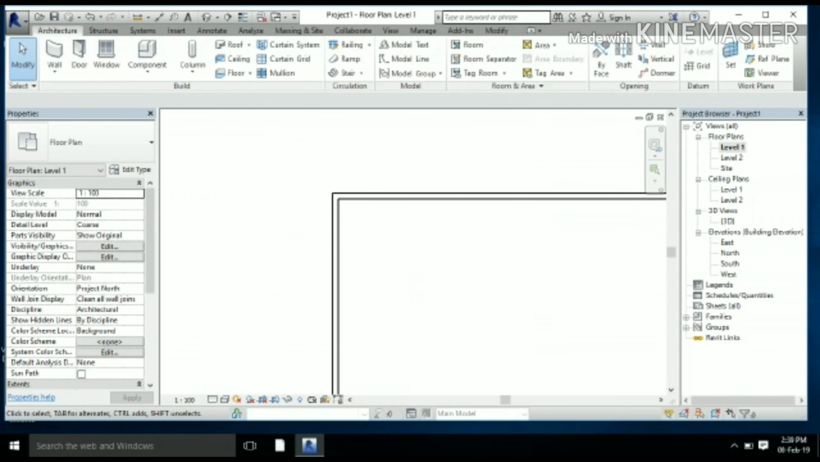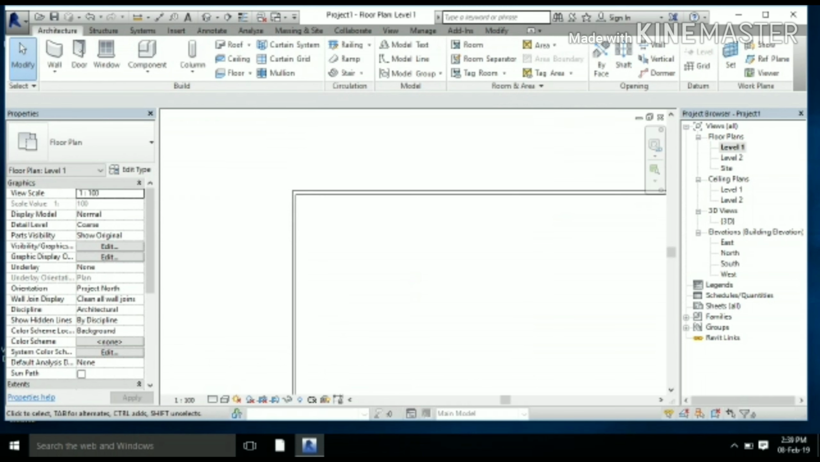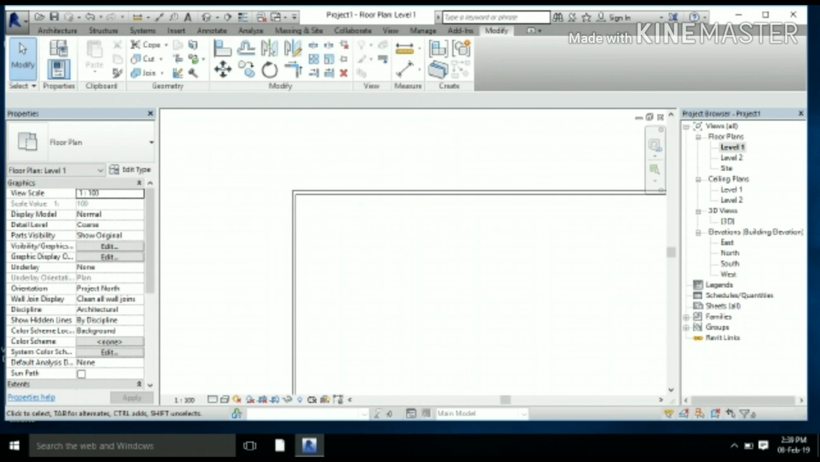In the menu bar we have the modify button. Click the modify button. Then we have some commands: move, copy, rotate, mirror, trim, offset. So select one command. Let's select the copy command. Click on the copy command, then select the wall, enter.